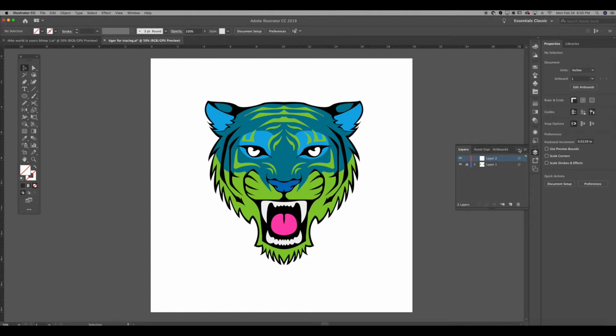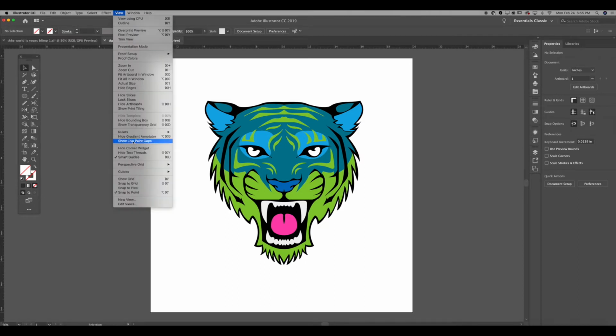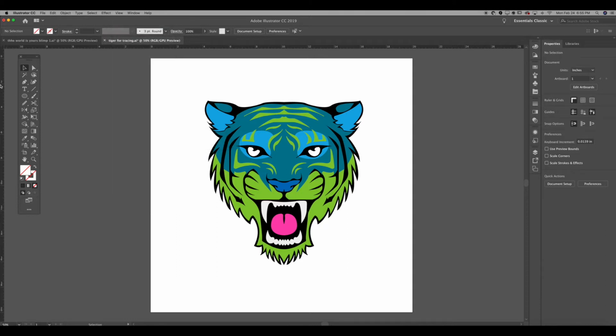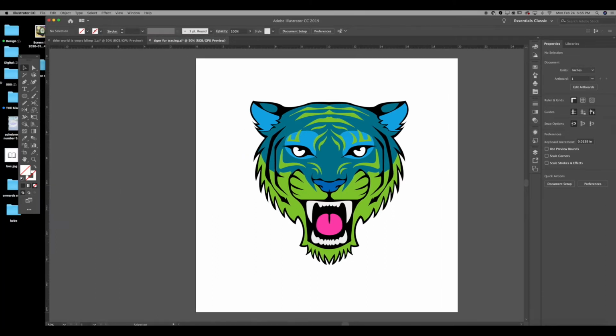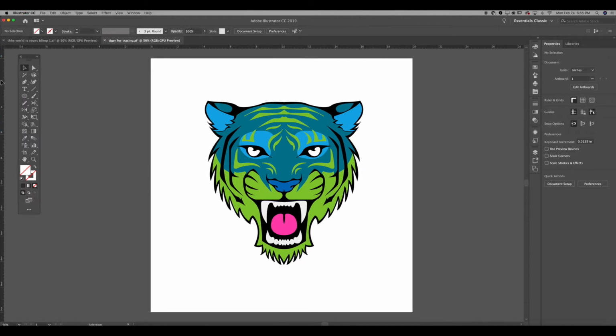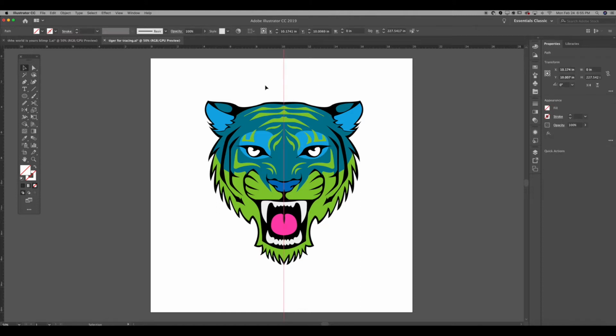If you don't have the rulers open, go to View, Rulers. In this case, you would show them. And to make it easier for everybody, just click and drag, and we'll drop this right at the center.